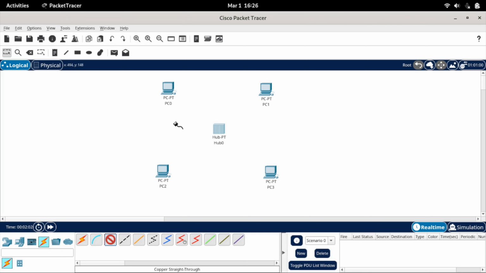2. Establishing connections. Click on PC 0, select Fast Ethernet 0 as the interface. Then, click on the hub and choose port 0 to establish the connection. Repeat this process for PC 1, PC 2, and PC 3, connecting them to subsequent ports on the hub, e.g., port 1, port 2, port 3.